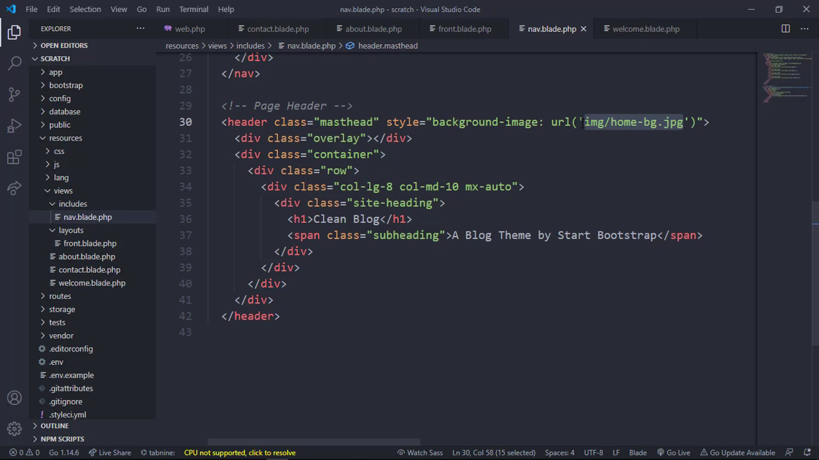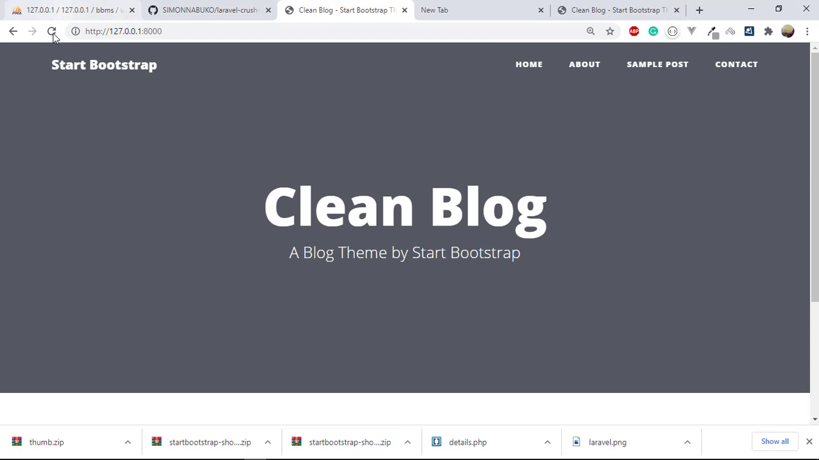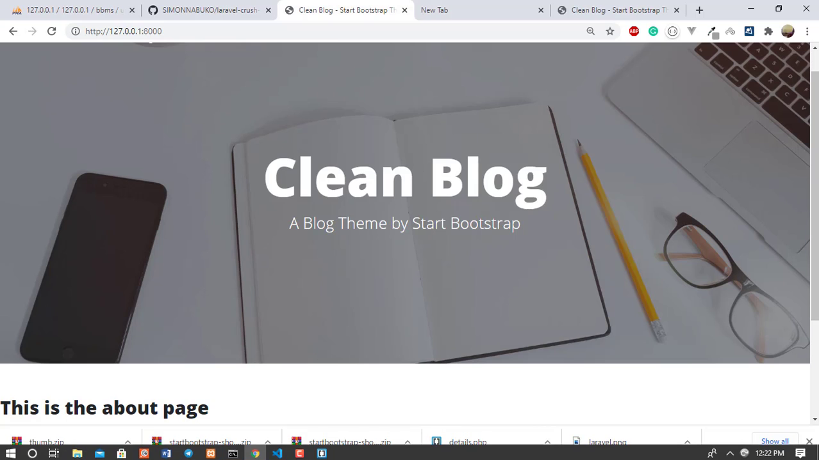Remember, we have to use it like that, so that you can import all the files you want from the public directory. That is the easiest way of importing. So inside the theme, it has to look for the image in img. Let's save that, go back, refresh and see. And there you have the image. So basically, that is how we can import our theme.